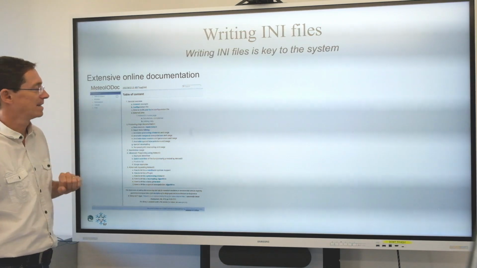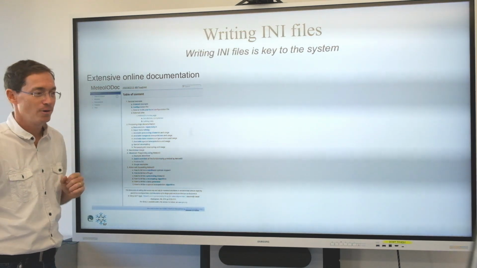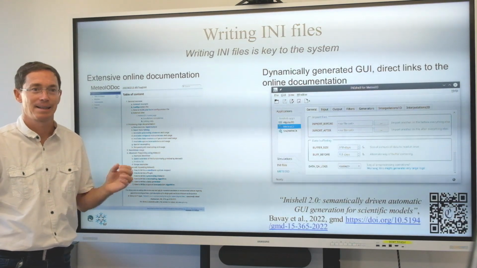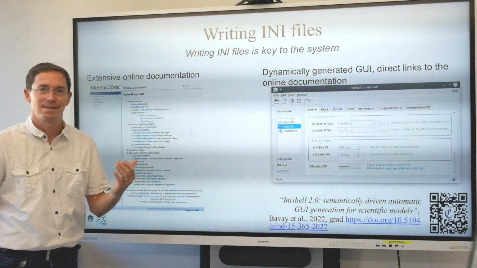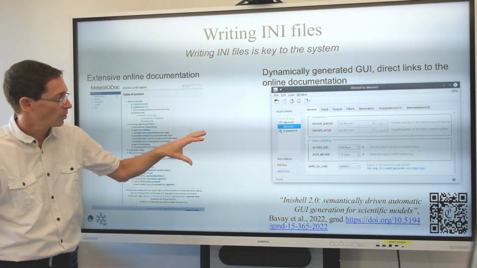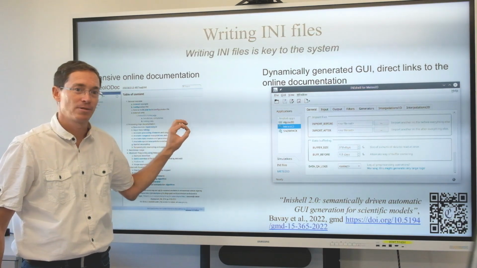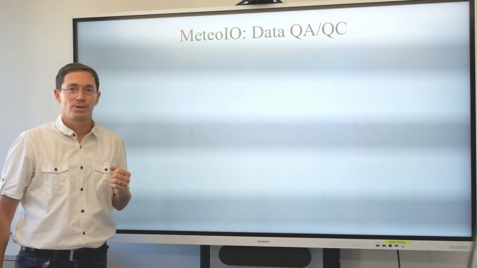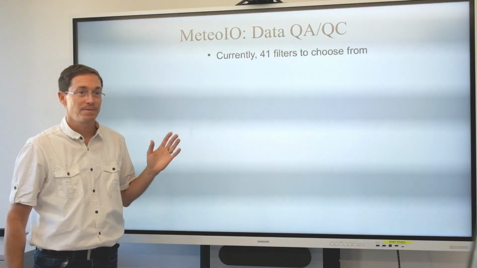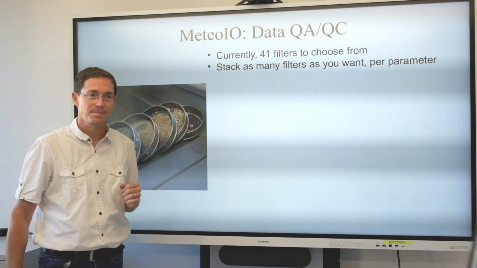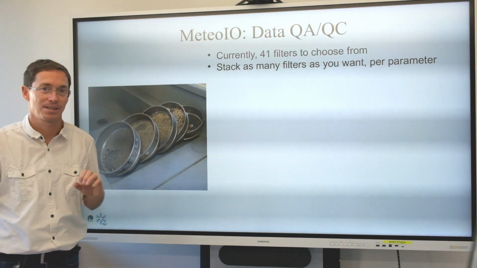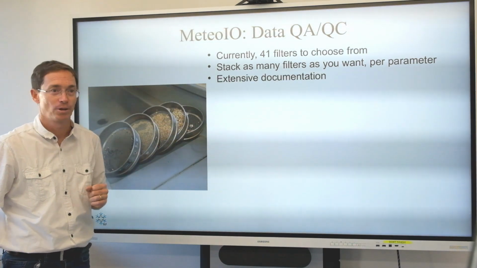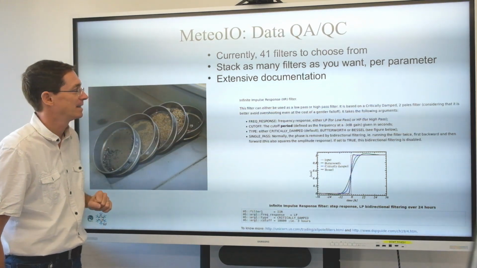So we provide extensive online documentation, but somehow I know you're not going to read the documentation, so we also provide a graphical user interface that is dynamically generated to always match the latest status of the software. In the documentation, you'll very often find direct links to the relevant part of the documentation. You could also use MeteoIO to do your data QA or QC. We currently have 41 filters you can choose from. You can stack as many of these filters as you want per parameter. And you have, of course, for every filter some extensive documentation. Like here you can see for an infinite impulse response filter.